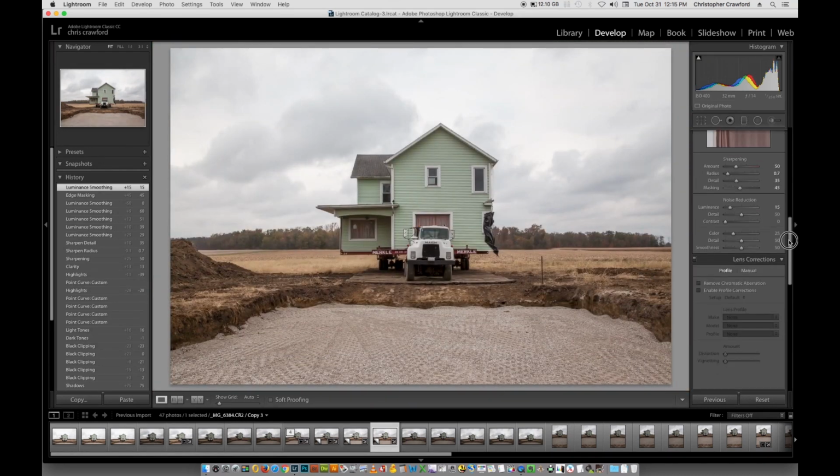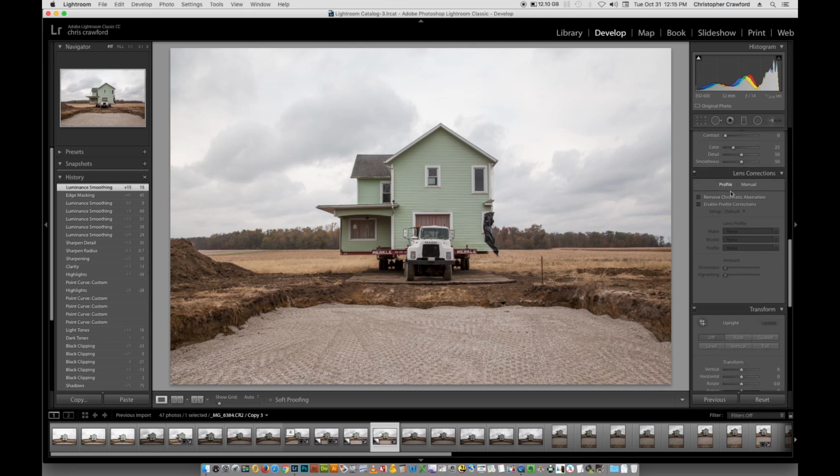Now the next thing we're going to want to set is lens corrections. I always click remove chromatic aberration. Most lenses today have some amount of chromatic aberration, and what that is, if you look at a photograph up close, hard edge details like the edges of tree branches against the sky, or even the edges of a roof against the sky, will sometimes have purple or greenish fringing around them. That's chromatic aberration. Clicking this removes it for the most part.